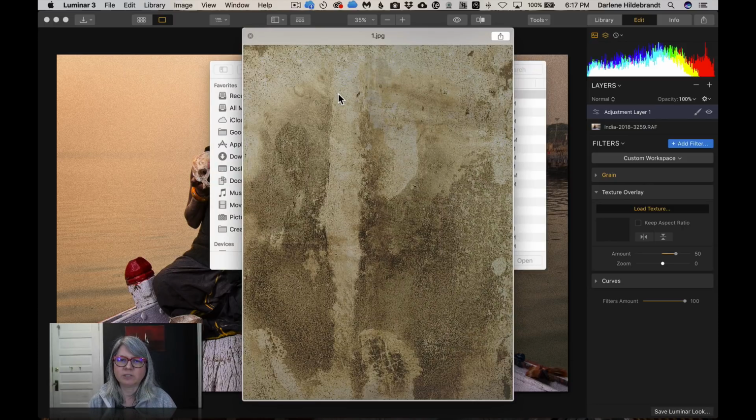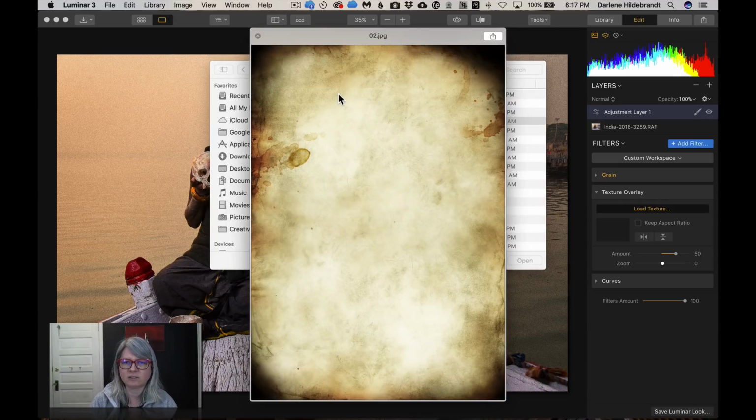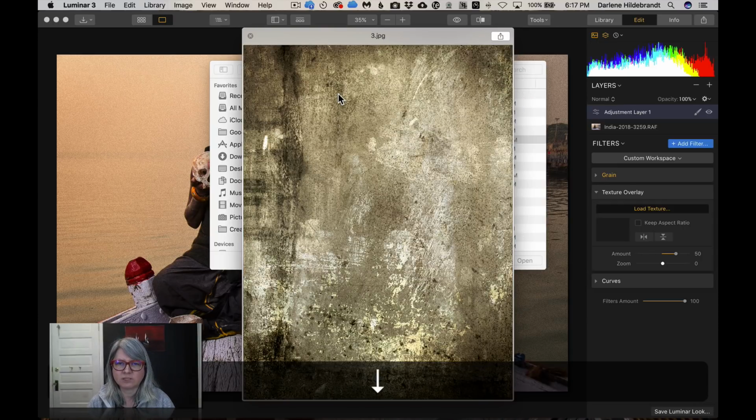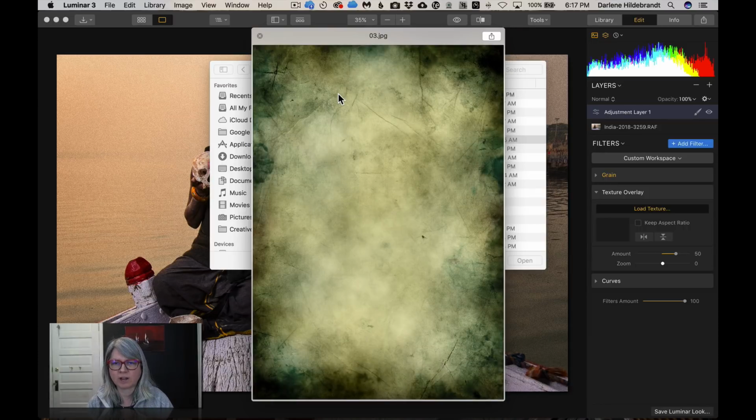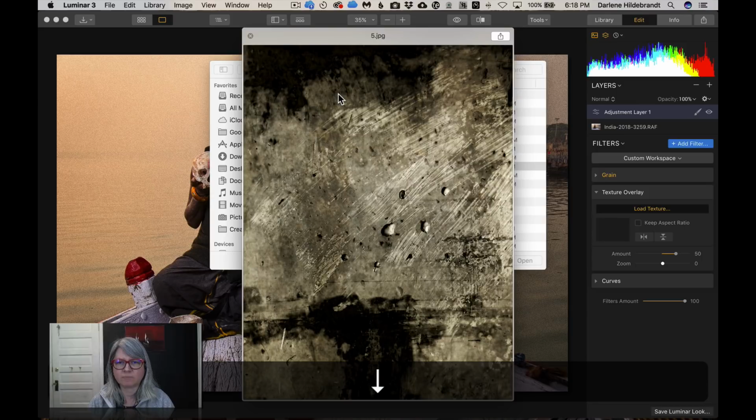So what I do normally is I just kind of scroll through them and I'm looking for one that kind of has a look that I think will go nicely with this image. Something that maybe's got some scratches, maybe it matches the tone of the image, that kind of thing. Okay.